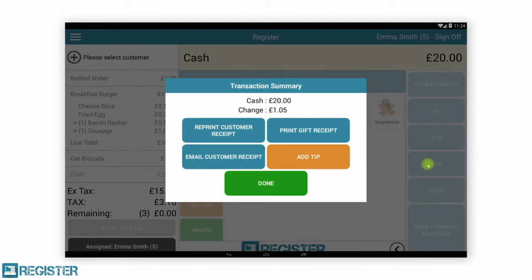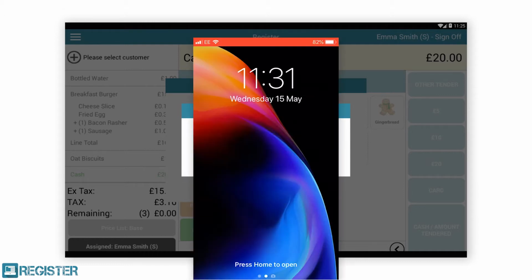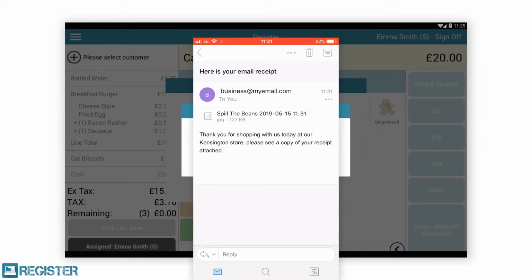When completing a transaction, you will now see an Email Customer option displayed on the transaction summary screen. To send the customer an e-receipt, simply tap this button and enter the customer's email address and tap the Send button. Once the email has been sent, you will be returned to the transaction summary screen.